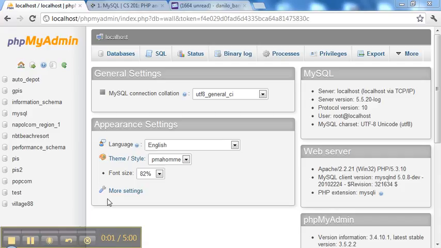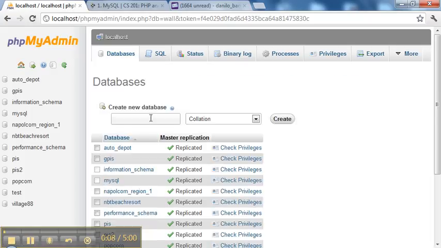Hello. The first thing to do is to create the database. So let's go to the database tab and let's create the database name. The database name would be wall, and let's create it.